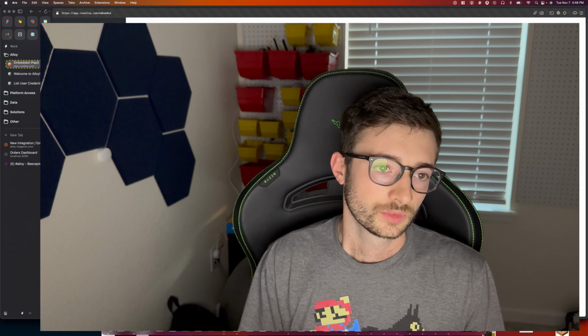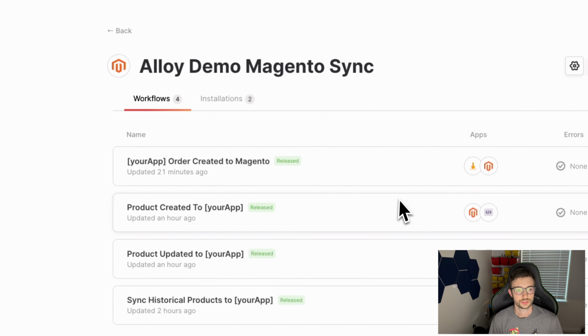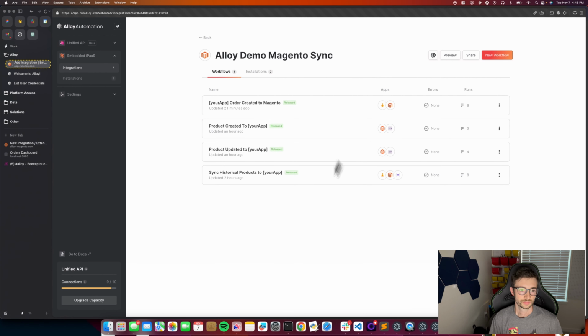Today we're going to take a look under the hood and show you how you, as an application developer, might be able to offer a similar catalog and product sync directly within your application. Inside of the Alloy embedded account here, I have 4 integrations, and today we're going to take a look at this Magento integration. Now, to power this catalog and product sync, in this example, we have a few different workflows.